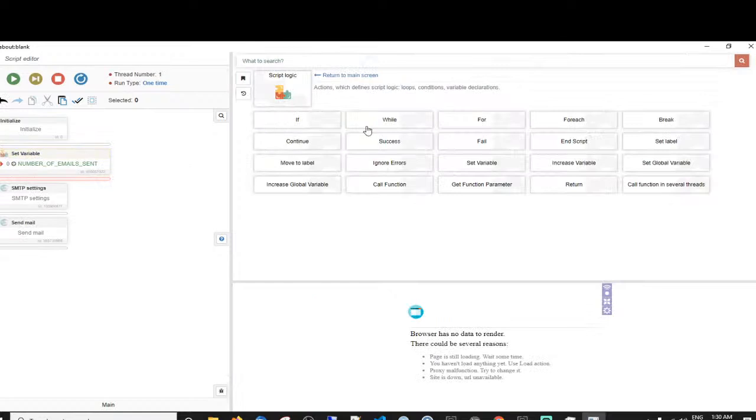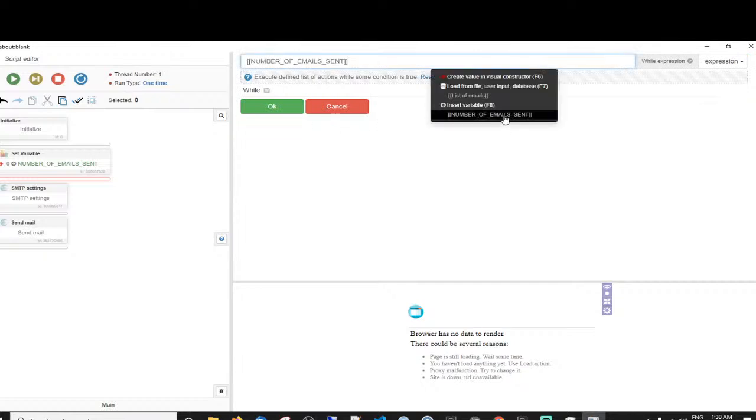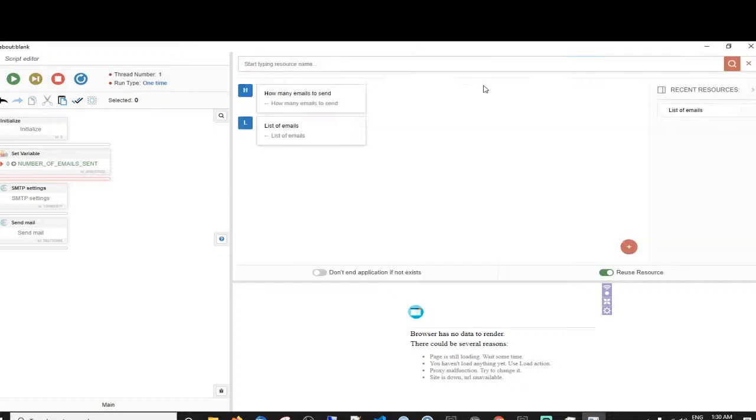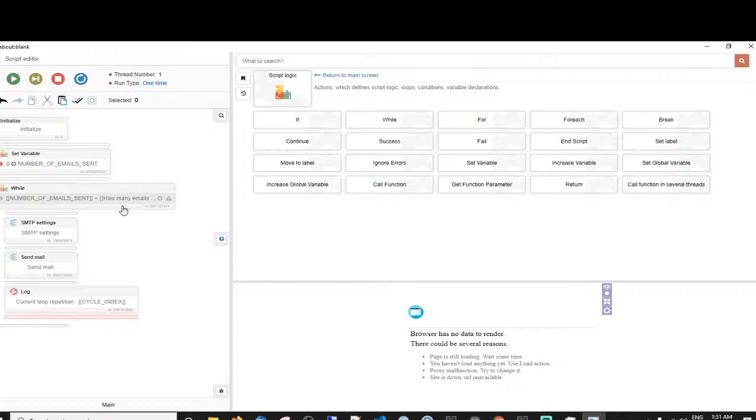And then what you could do, this is the simplest way to set up the loop, it's probably not the best way. While number of emails sent is under, and then how many emails to send, then put it in here. Okay, so what's happening here is we're setting up a variable that's basically acting as a counter, and then we're saying while this counter is under the number that we set on how many emails to send, then do these actions.